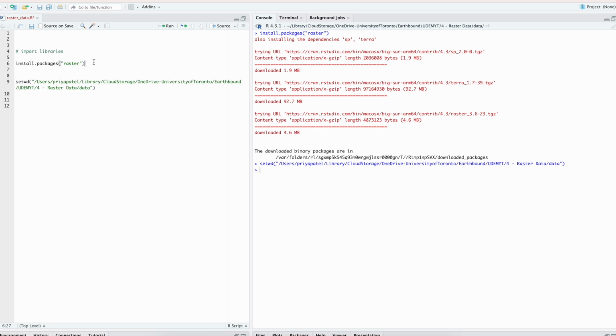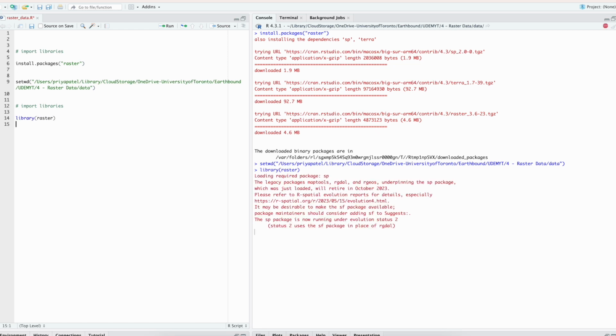Okay, so we've installed the important libraries and we've set the working directory. Let's import the library that we just installed. Okay, so we've imported the raster library. You'll notice a couple of messages pop up if you're using this in early 2023. Basically, some packages within the raster library are going to be retired, and it may impact performance, but that's okay. It's not relevant to us right now, so we don't need to worry about it.